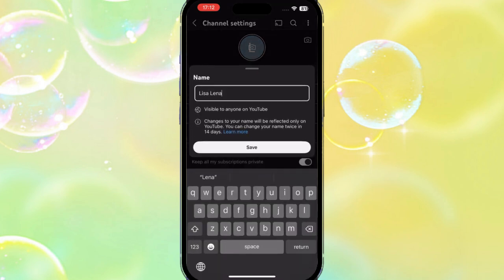Here you can see there are two options, visible to anyone on YouTube. If you're changing your YouTube channel name, it will be visible to everyone, and your channel name will be changed across YouTube. The next option is that the change to your name will be reflected only on YouTube.